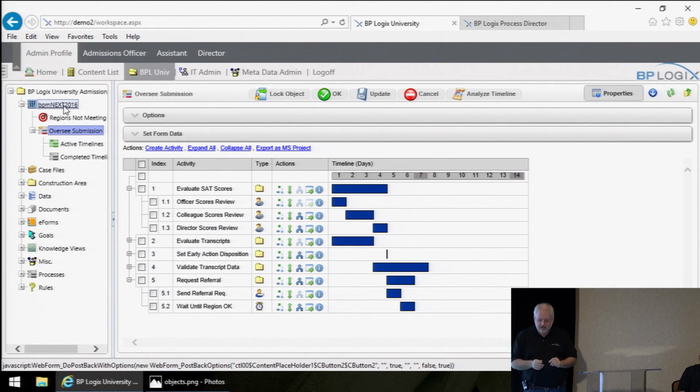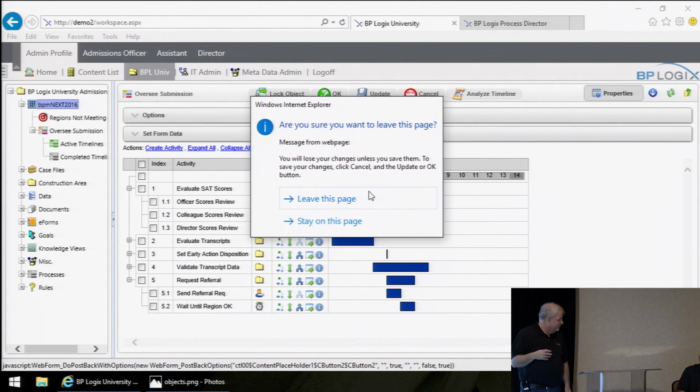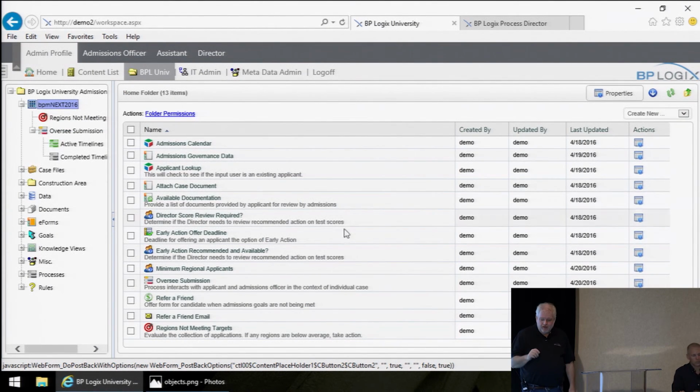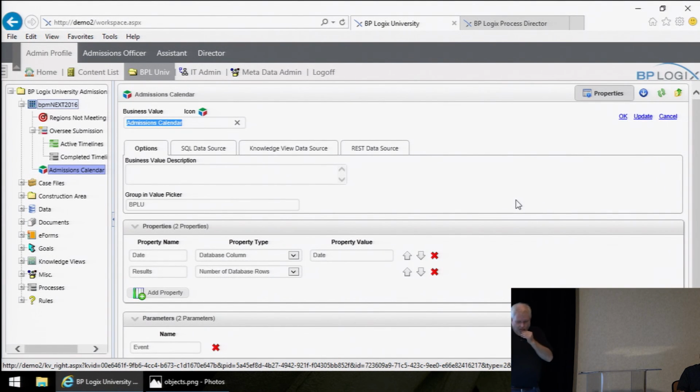So let's dive a little bit into the mechanism that makes that happen, just as a way to see how the data model and the orchestration and the case all fit together. Do you want to dive into the business value for the admissions calendar? Let's start with that.